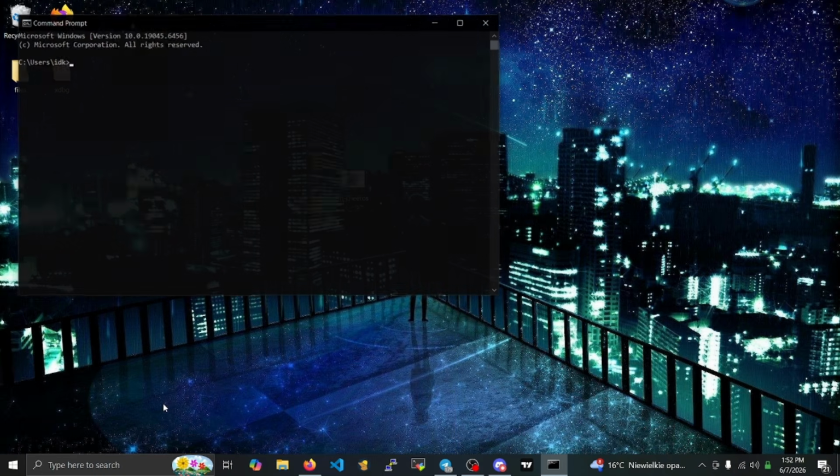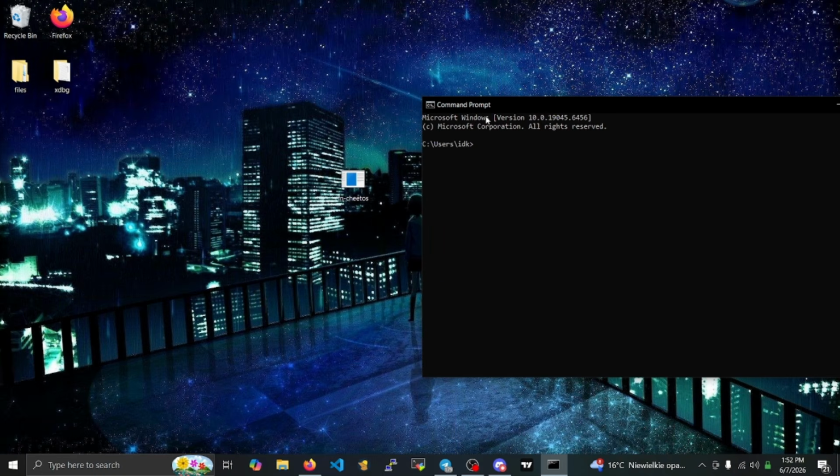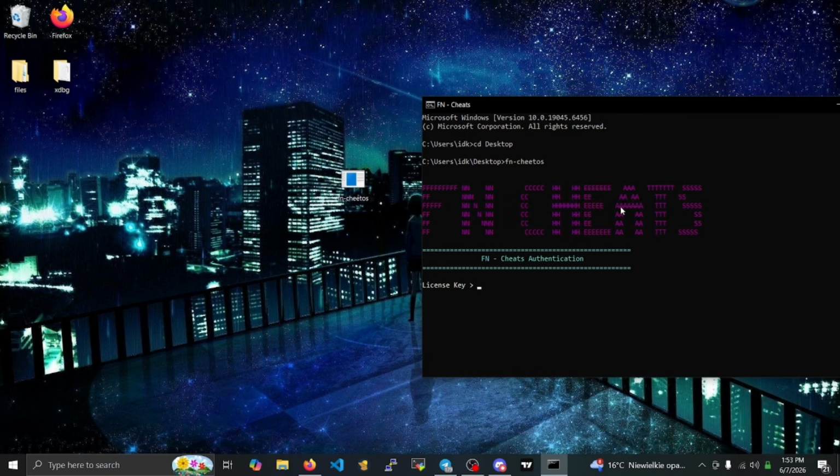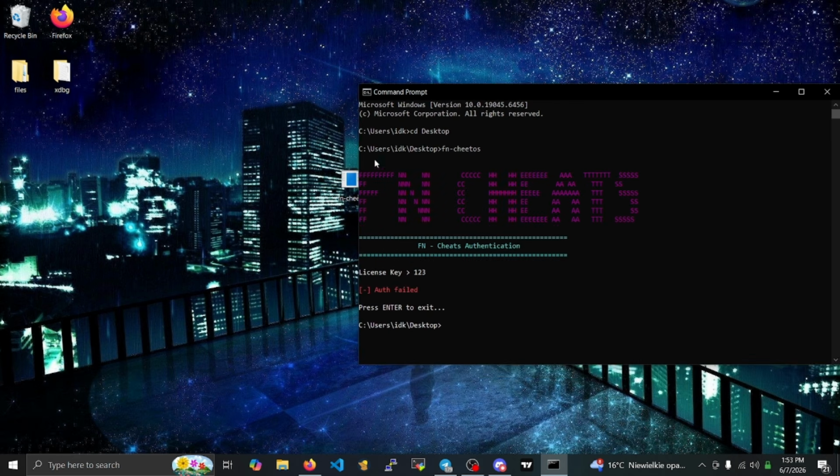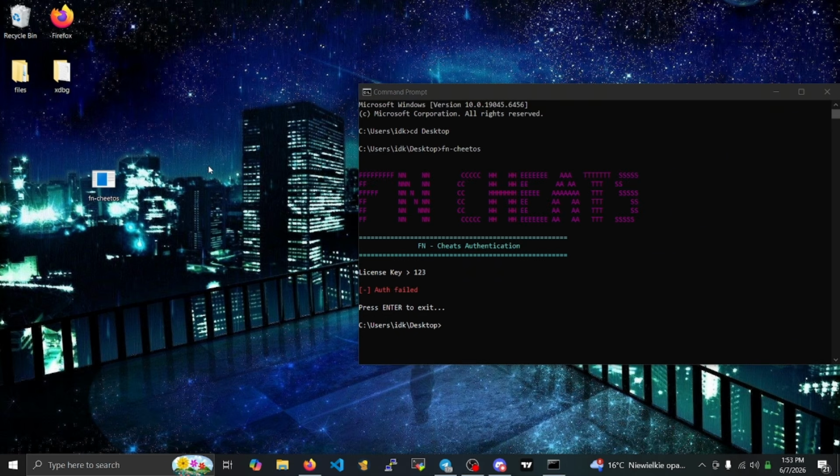So these are some so-called Fortnite cheats. This is a demo, of course. Let's see what happens when we run this. Say 1, 2, 3. Oh, it failed, doesn't work, and we're sad because we can't cheat on Fortnite.